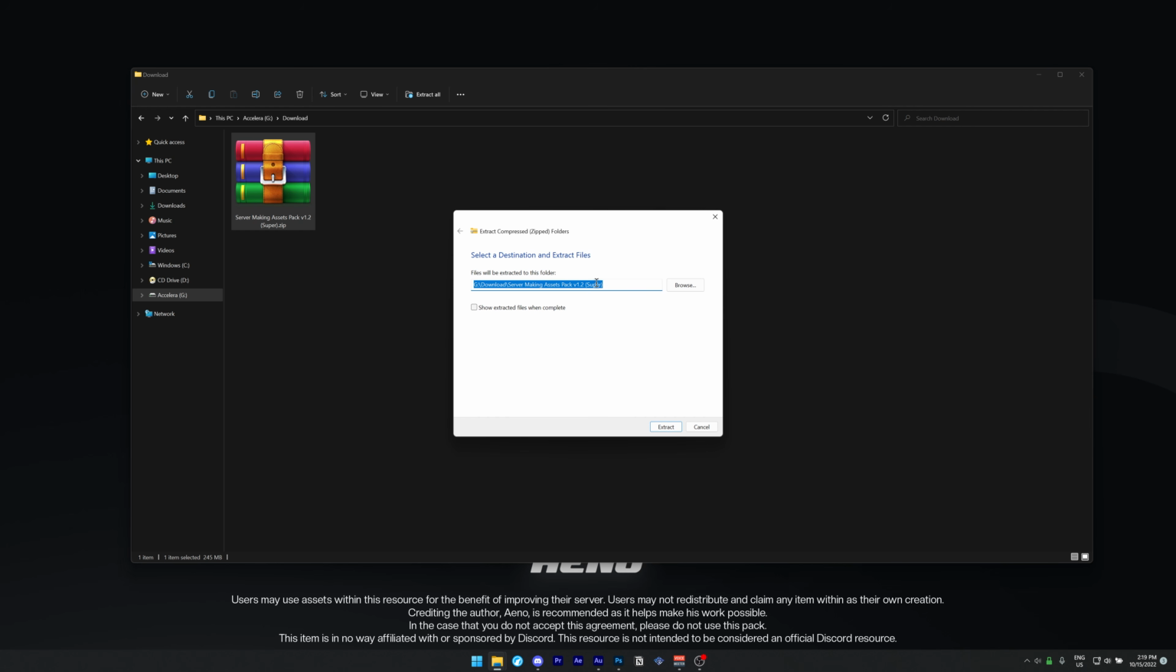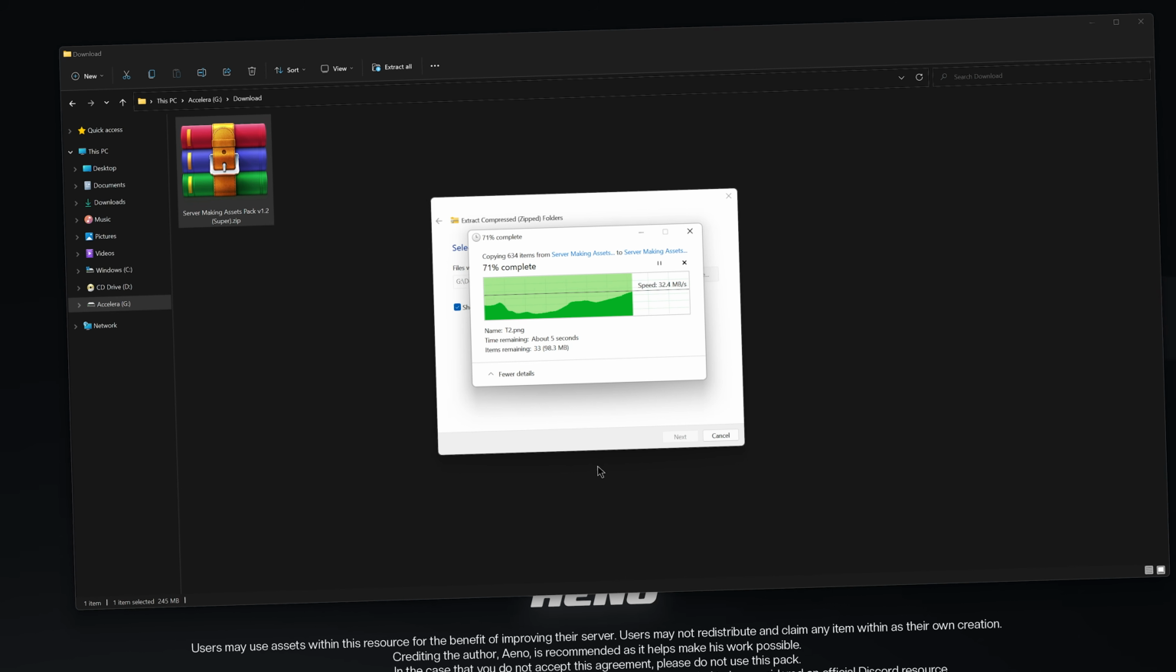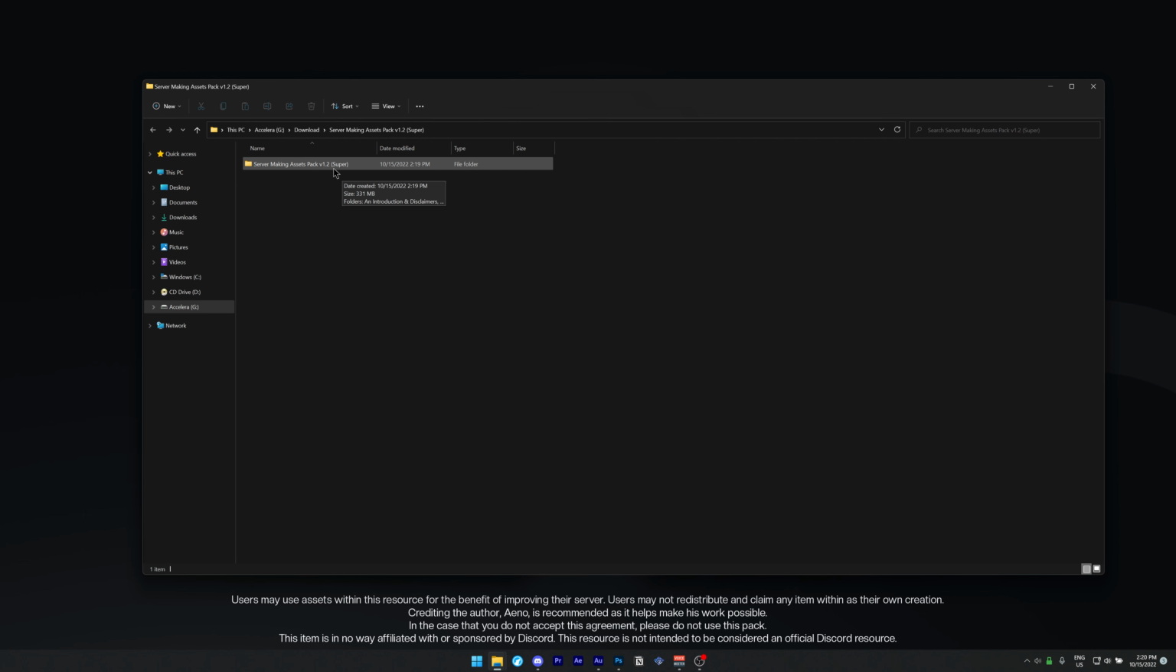So extract all, and you can say where you want the folder to be extracted to, and show extracted files when complete, and then extract. There you go, server making assets pack v1.2 super. Going to want to open that, double click. So in this first folder, you have an intro to the pack and disclaimers.